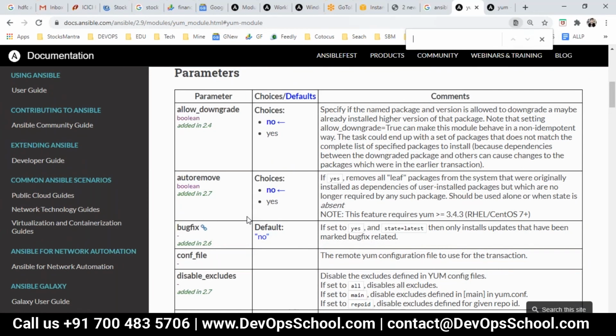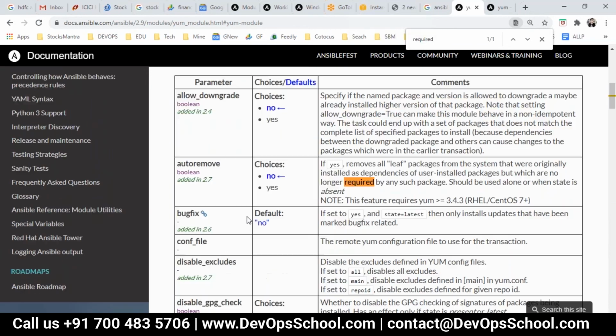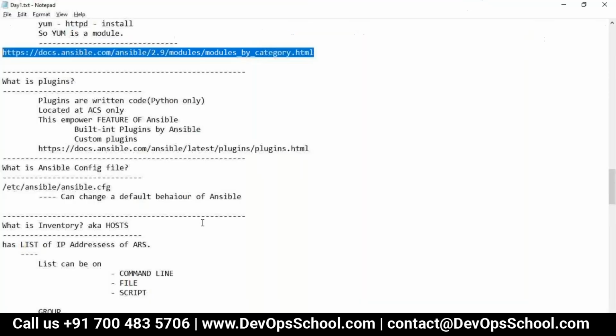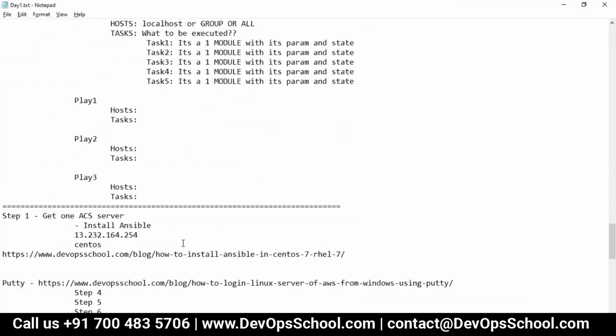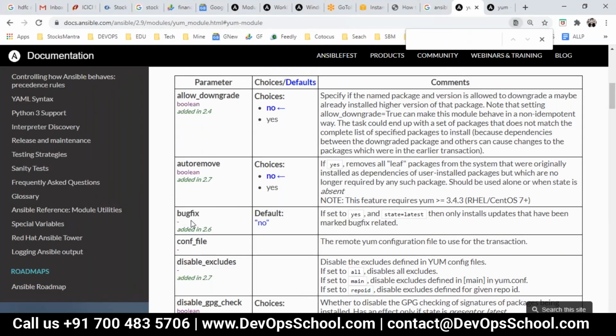I will search also because my eyes may be getting confused, not reading or whatever it is. Required, there's nothing required here in the option. That is a different comment section, there's no required. So that means for the YUM module, there's nothing required. So what do we do? Now it completely depends on you, which one you will select.